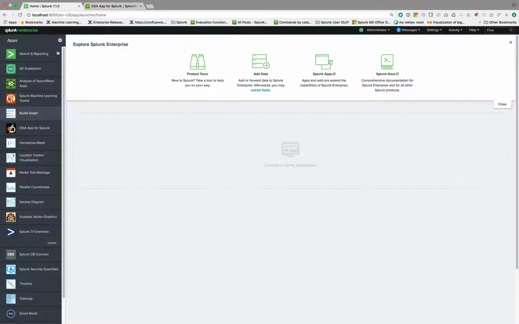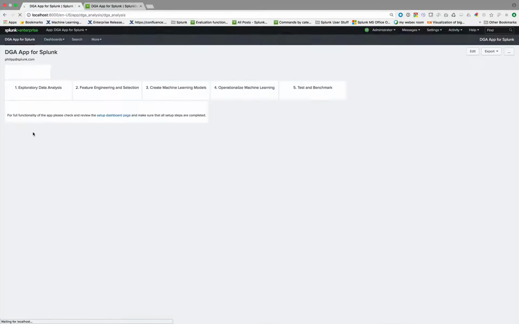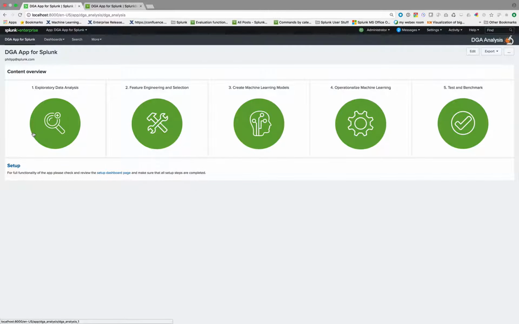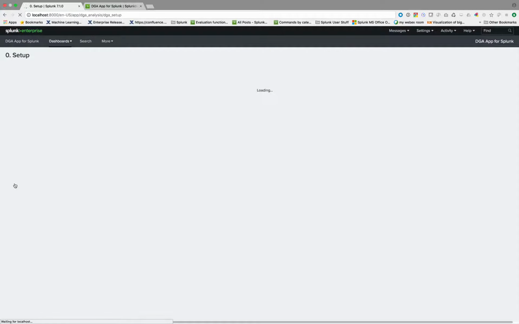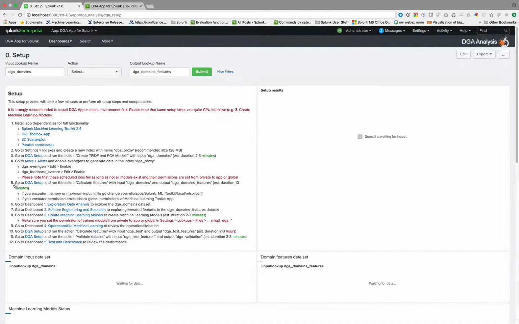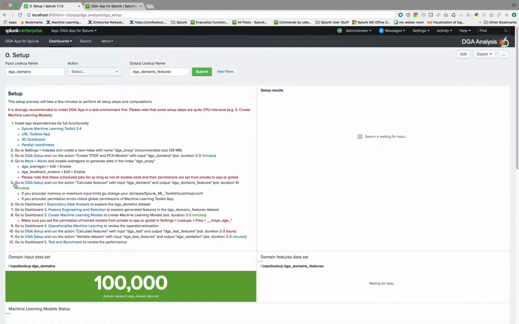So if we go over to my local copy of Splunk, you see I have a number of apps installed. One of them is the DGA app for Splunk. I'm going to load it up. When you download it for the first time, you're going to have this little button down here called Setup. I really recommend you go to Setup and follow the instructions for turning on the data system.